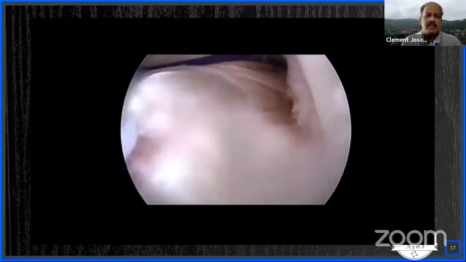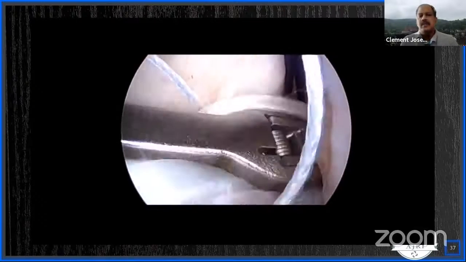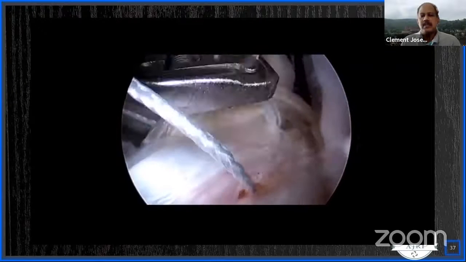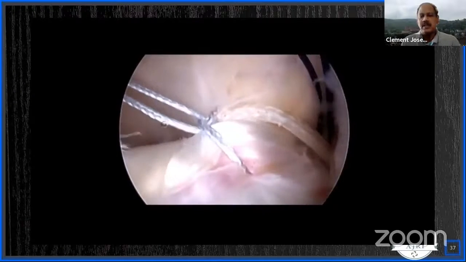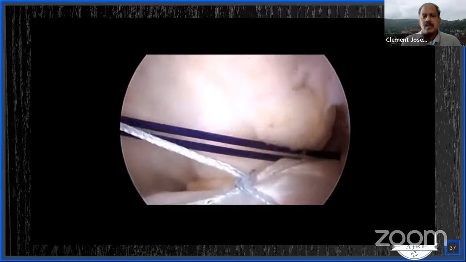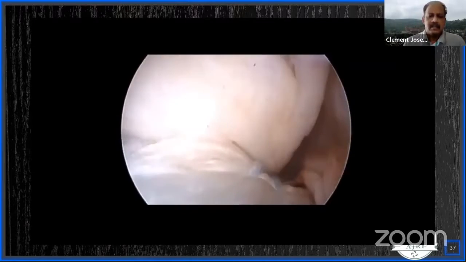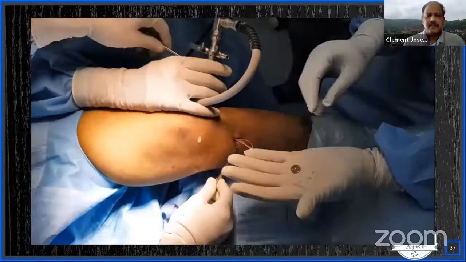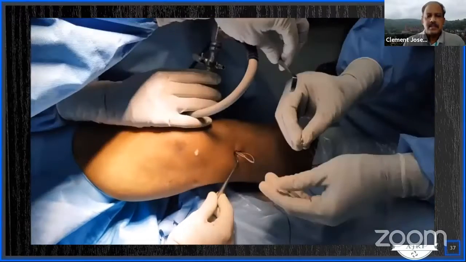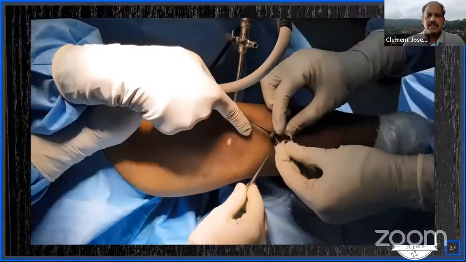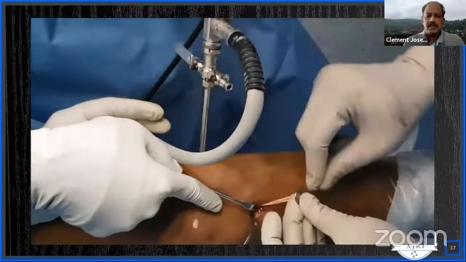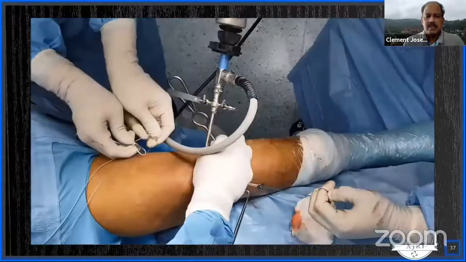Now to retension the remaining ACL, we are using a Scorpion suture passer to pass multiple zero fiber wires into the remnant ACL, which is loaded into a Vicryl loop, which is placed in the femoral tunnel. Now you can see the internal brace is tightened by applying an ABS button to the loop, which is outside the tibial bone here.